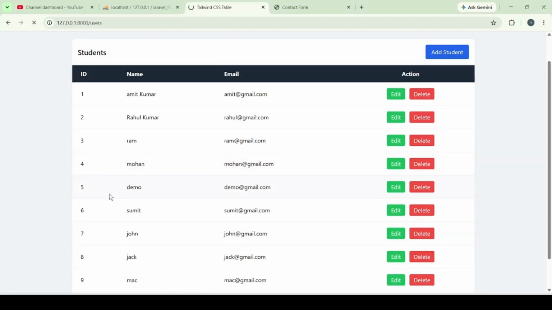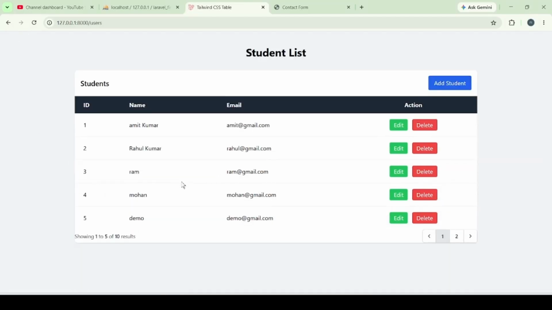Just refresh this and you will see only 5 records there, not 10 records. You can see only 1 to 5, and the total record count is 10. So it's showing the total records also, and 1 to 5 we are going to see. You can see 1 or 2 pages because we have only 10 records. So 2 chunks are there, 1 to 5 and 6 to 10.